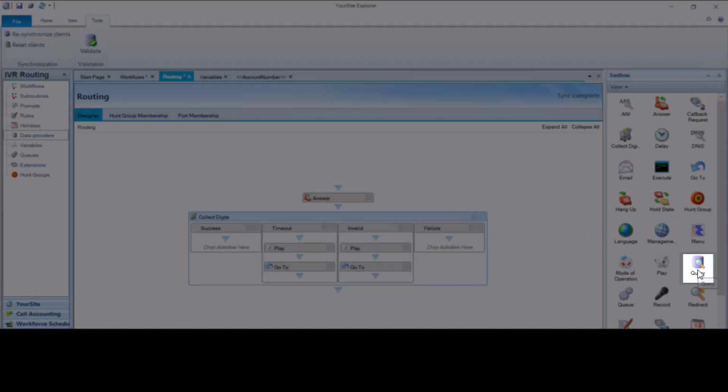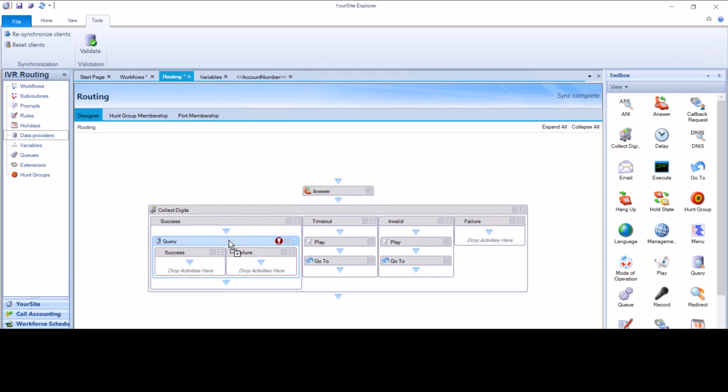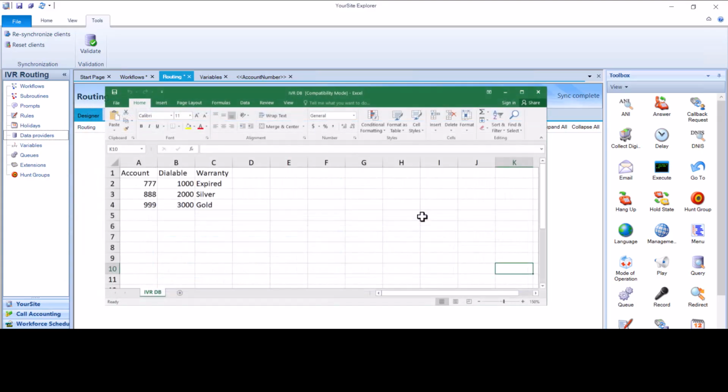Right-click, drag and drop the query activity to the success branch of the collect digit. You must link your database to your system before you can complete the query activity. For our example, we are connecting to an Excel spreadsheet as our database. This database associates the customer's account number with a dialable extension.